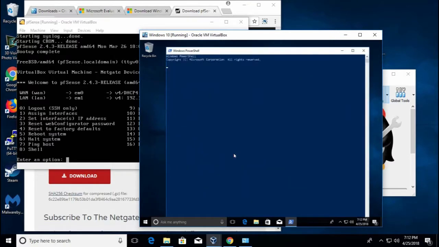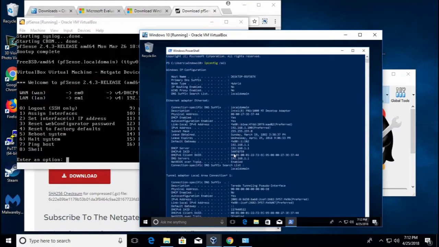And I'm going to do an ipconfig /all. And as we can see here, the default gateway, it is indeed set to 192.168.1.1, and it was able to get an IP address off of that range.